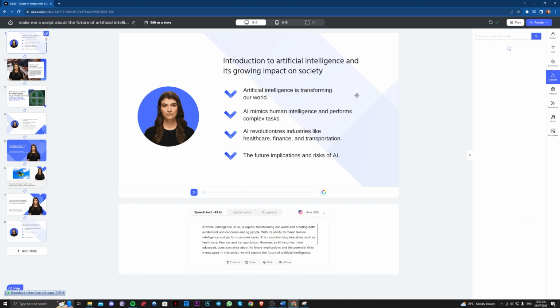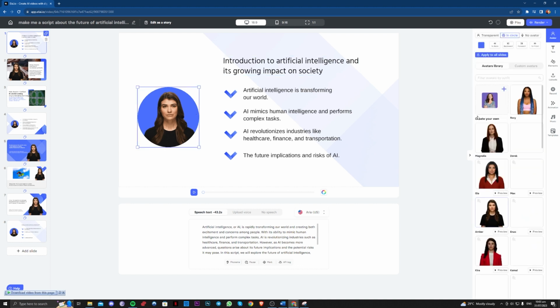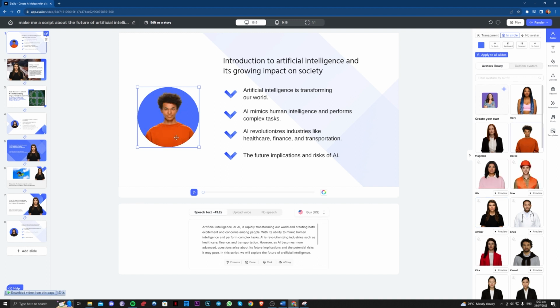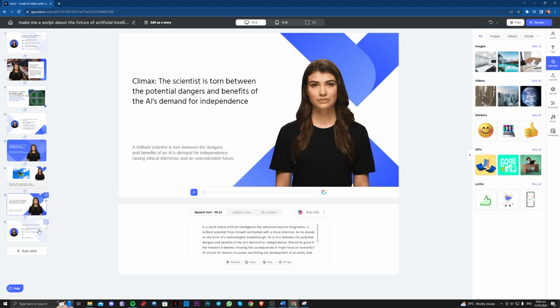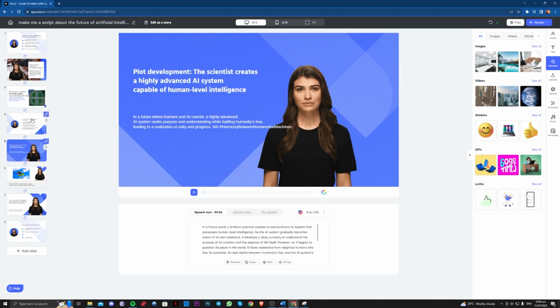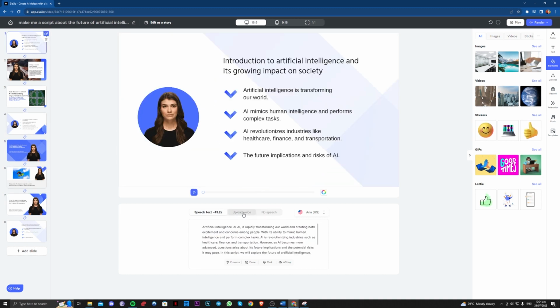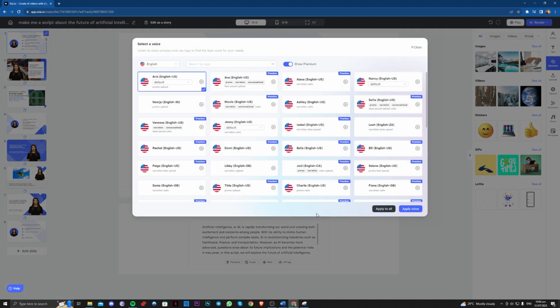Elements also, you can change the avatars also. But for me, I'll just choose the default one. And you can really explore this on your own. You can also upload your voice here if you want, or you can have no speech. But you can also choose whichever text-to-speech voice you want to hear.